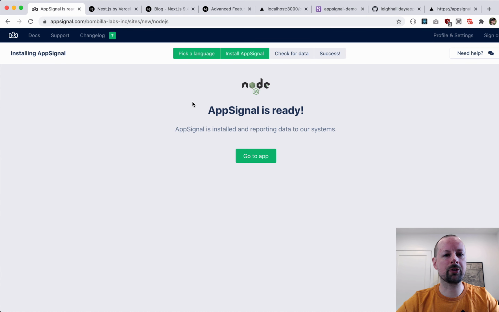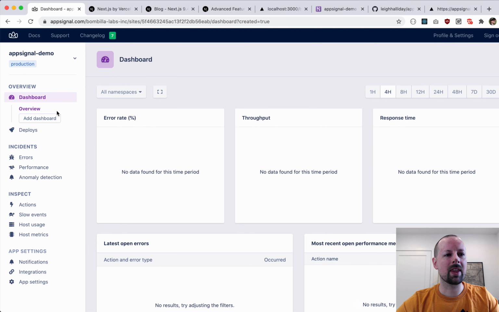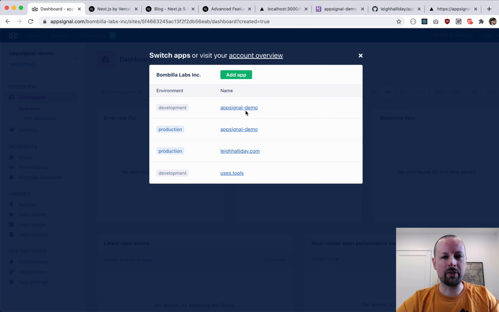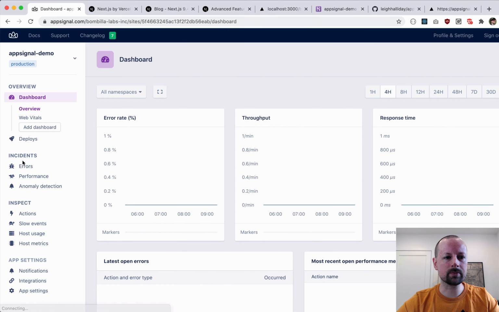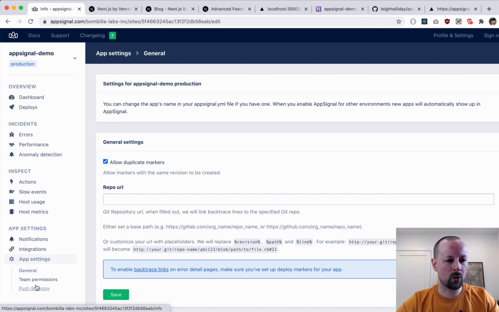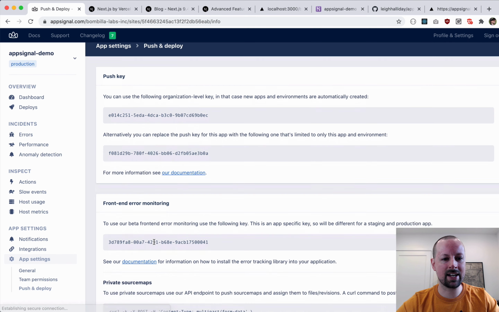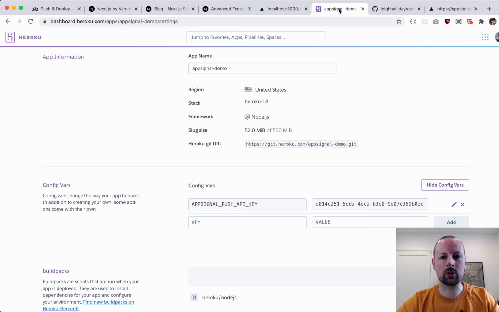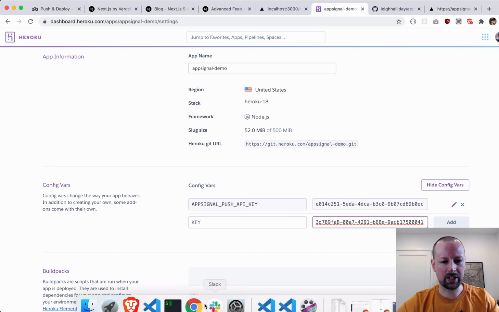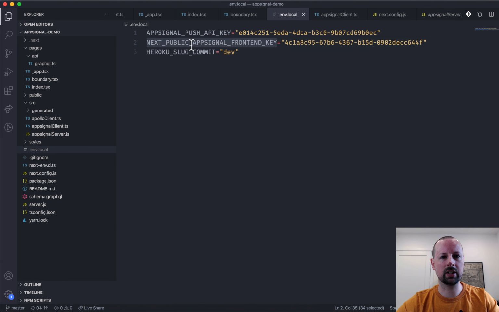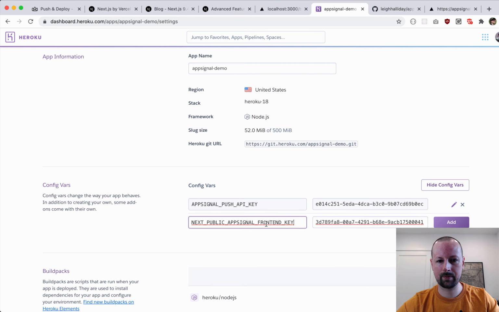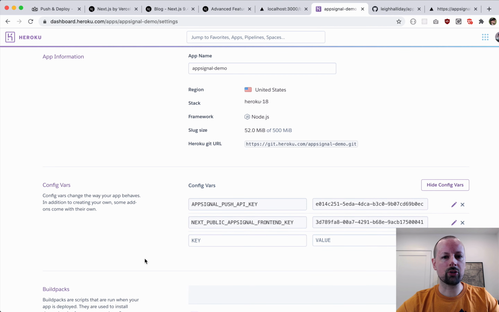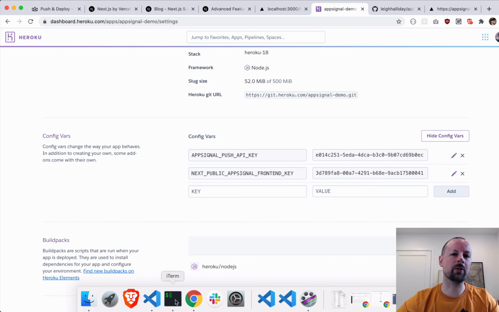And if we come back to AppSignal and go to our app, it now detected that we've got AppSignal demo in two environments, our development environment and our production environment. It will start to receive data shortly. What I can do now is go down and get that front end key again. So this front end key here, and we can add that to Heroku. It was called NEXT_PUBLIC_APPSIGNAL_FRONTEND_KEY. Perfect.